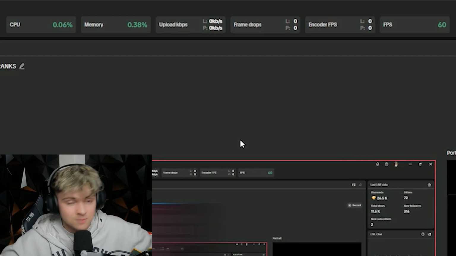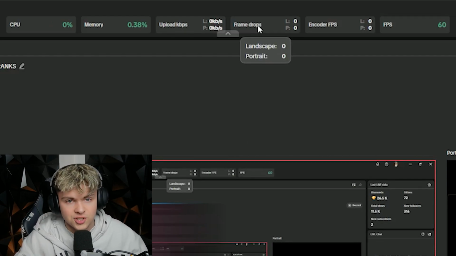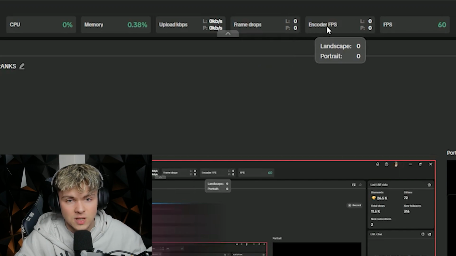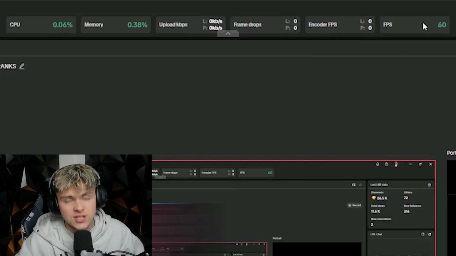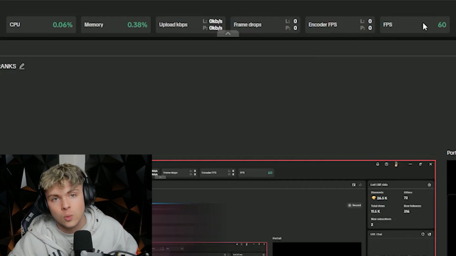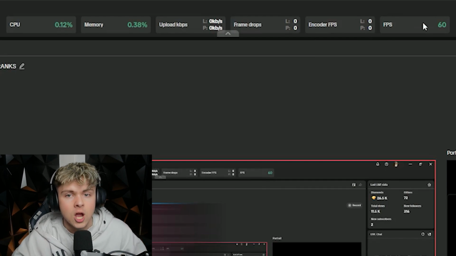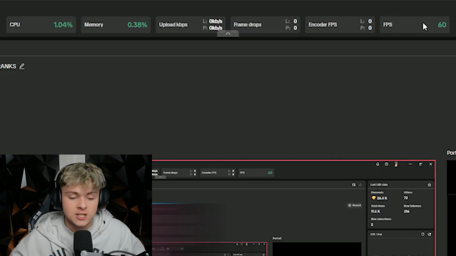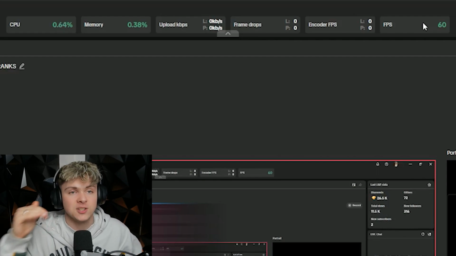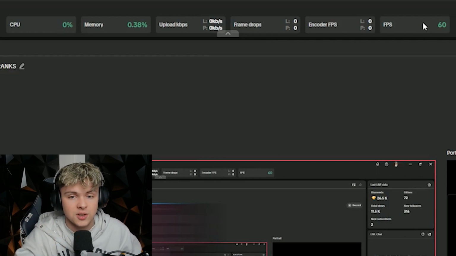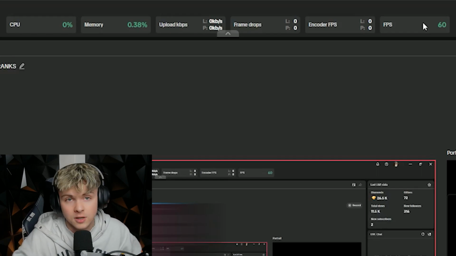Frame drops, you probably just want to keep an eye on just to make sure that these numbers don't get too high. As well as encoder FPS, again, don't let that get too high. FPS should usually sit on 60 or 30, depending on what you've optimized your PC for. I would usually recommend 60 for the best, but obviously, like I said, your PC specs will determine what your PC is capable of doing. FPS also means frames per second, so how smooth the video is, for people that don't actually understand technical terms.